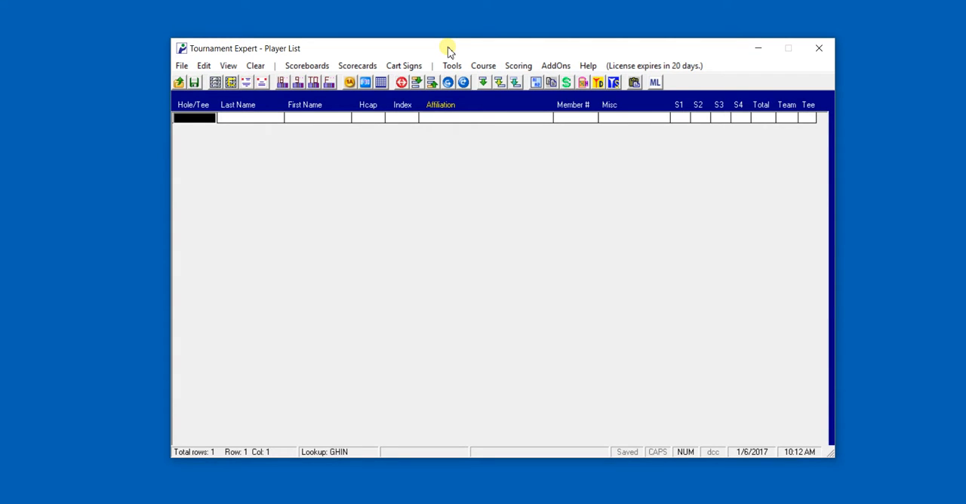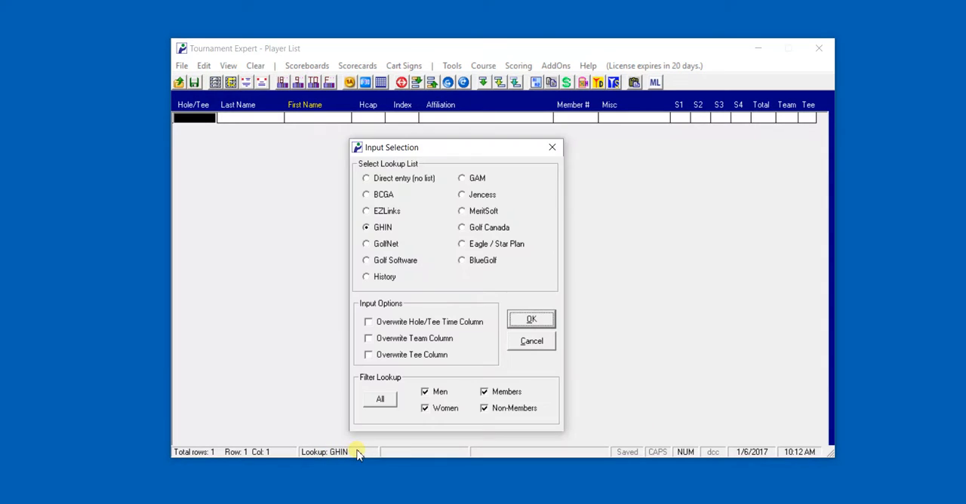Hello, and today I'd like to talk to you about the three common ways to enter players into the player list. When the player list is ready, you can go down here and look to see what kind of setup you're in. When the lookup says GIN or GolfNet, GAM, Golf Canada, or Blue Golf, it means the system is going to try to look for your members that are in your database.